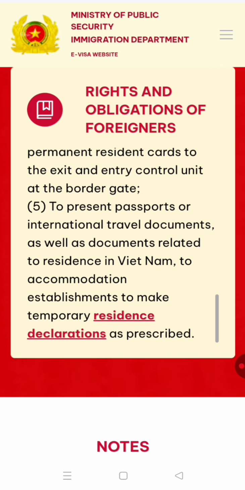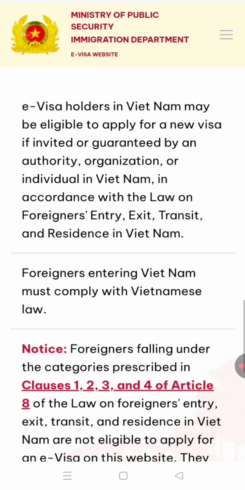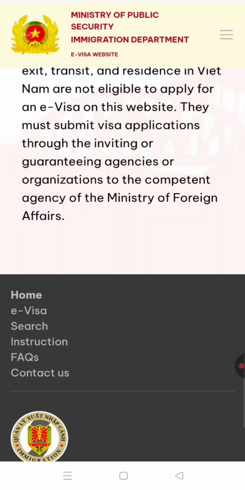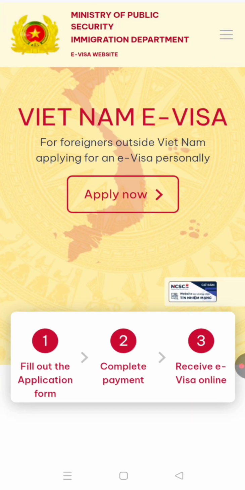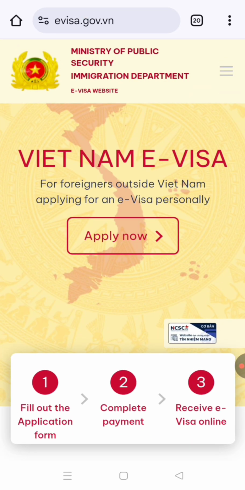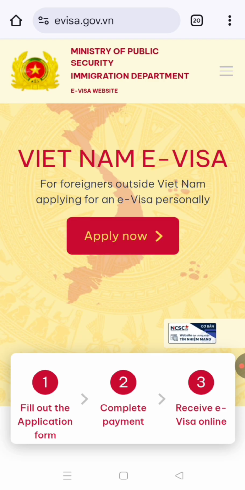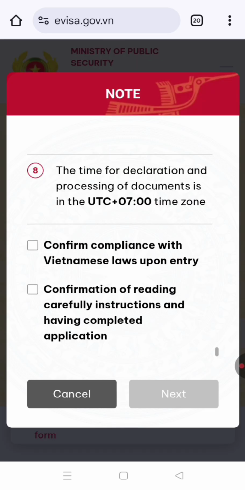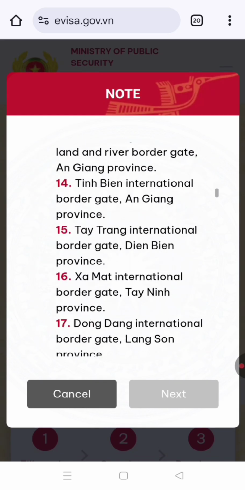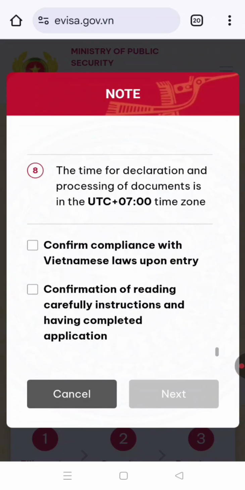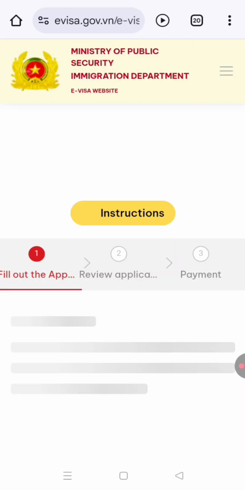And then a few notes here. So this is the down page. Let me show you how you will apply for the Vietnam visa. For that you can click on the apply button. Then here you will get a few instructions, details of the border gates, air gates, sea gates. Okay, and then you need to click on the checkpoint checkbox and then go to next.